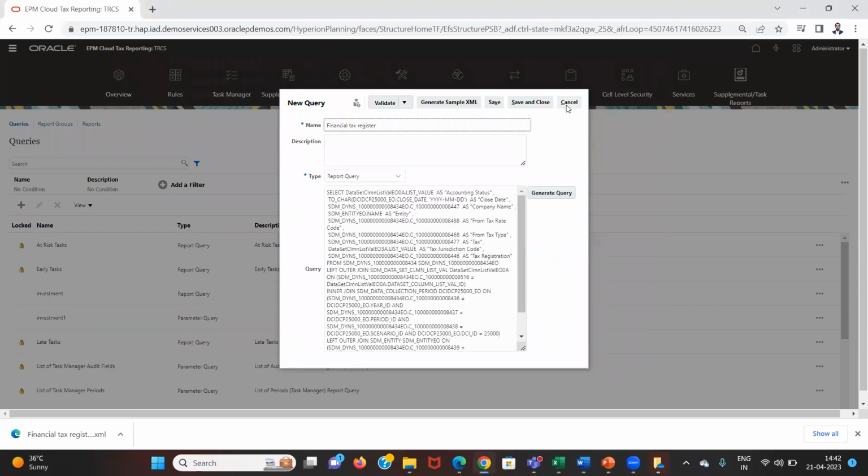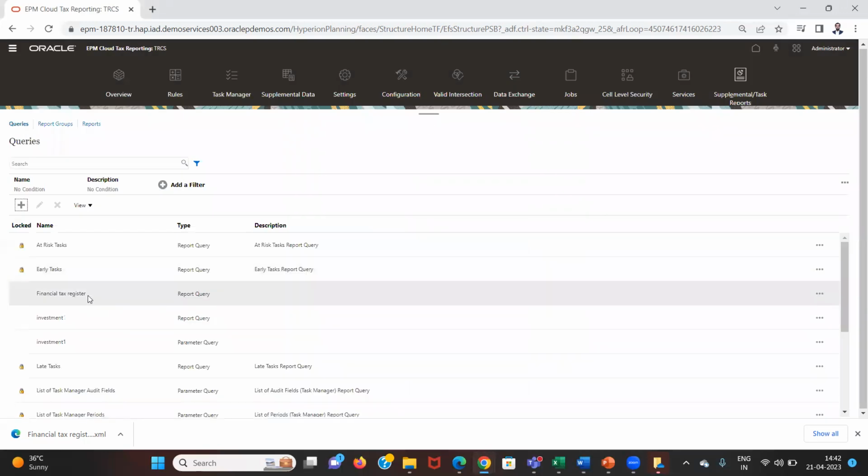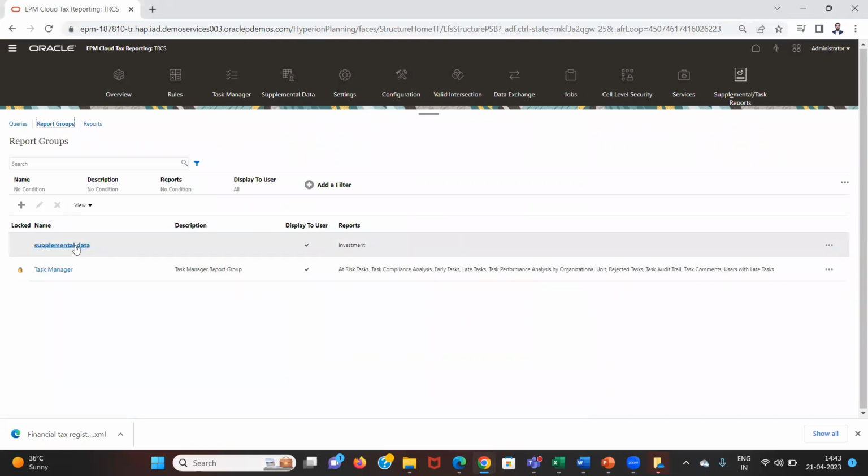So once this is done, first we'll save it. We missed saving it. We'll just save and close. So now we have the financial tax register in our queries. We also have the option of report groups here. So this particular group is the supplemental data group for which we are creating.